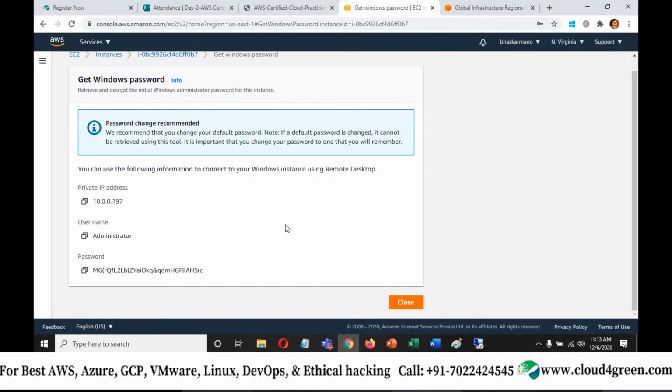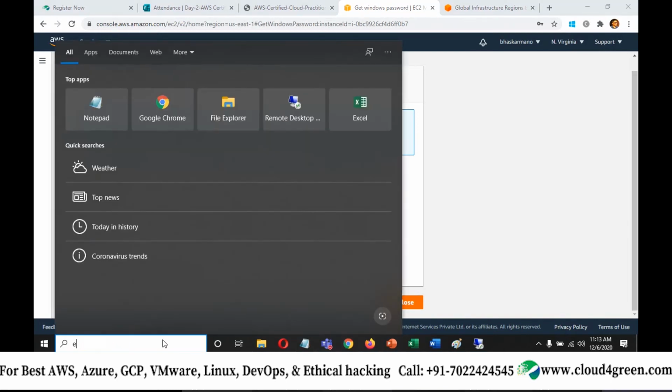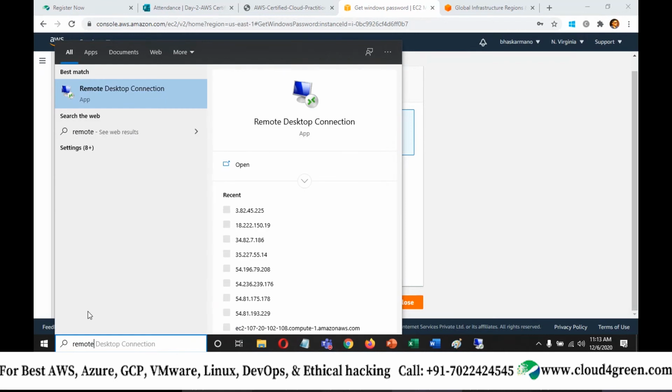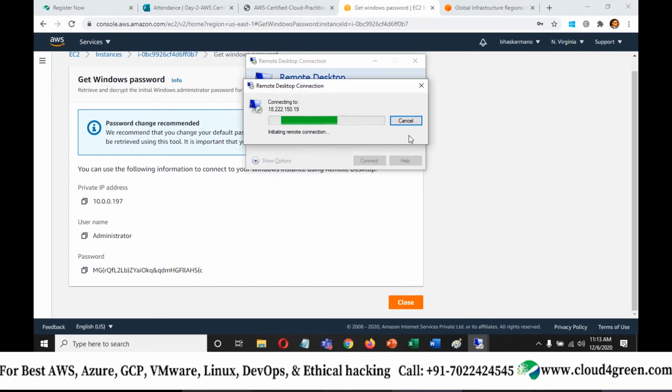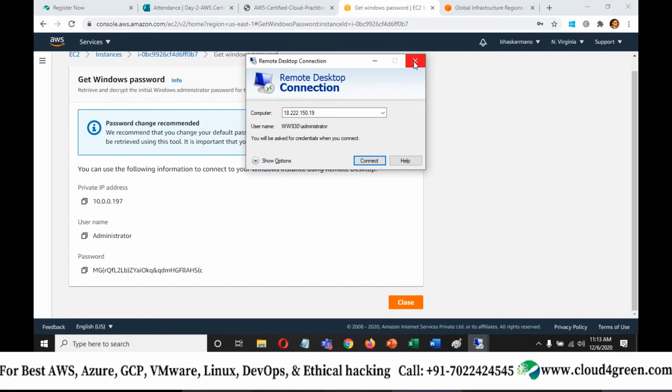Sir, can you repeat how, after you get the username and password, to connect to the machine? Yes, you just type in the search section, remote. It will show you remote desktop connection. Click on open. It will ask you to provide the public IP. Provide your public IP. When you click on connect, it will ask you to provide the administrator password and then it will get connected. Okay, sir. Thank you.